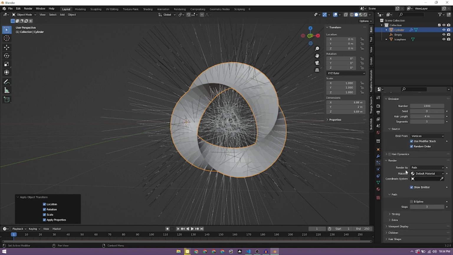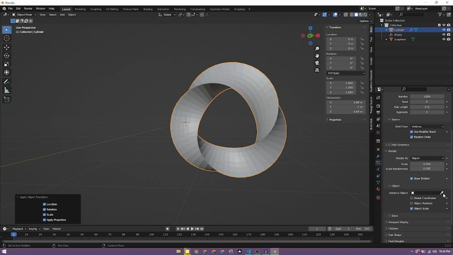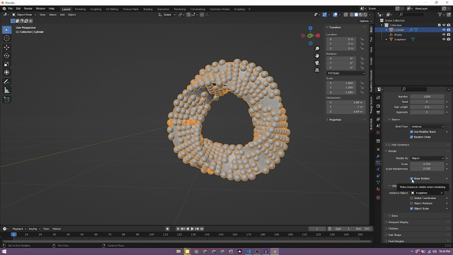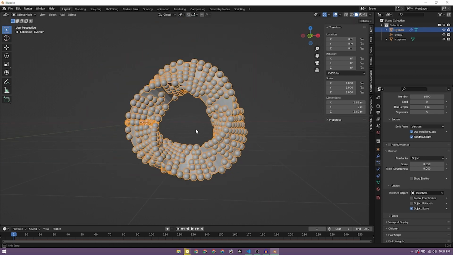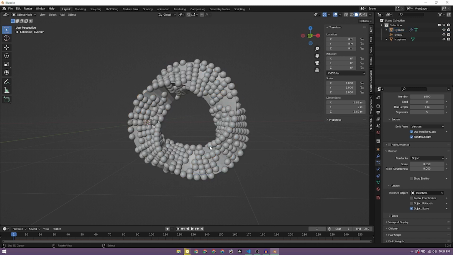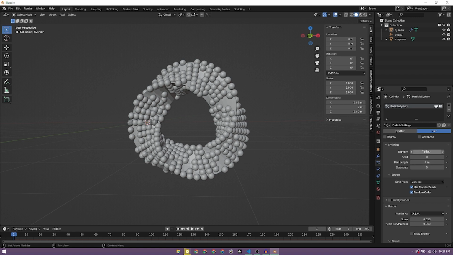In the render, we'll change the render as path to object, and under the object we are going to select the icosphere which we have created, and we are going to disable this show emitter option. Now as you can see, there are certain places on the base structure where we don't have the particles. For that, all we have to do is increase the total number of particles till it's all filled and complete.